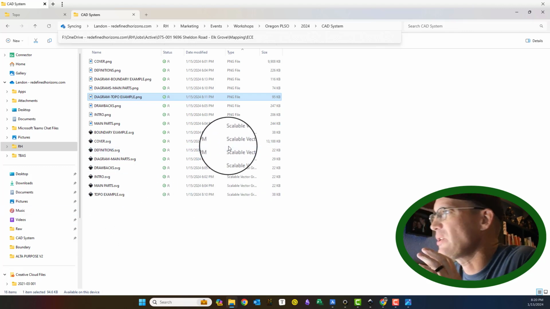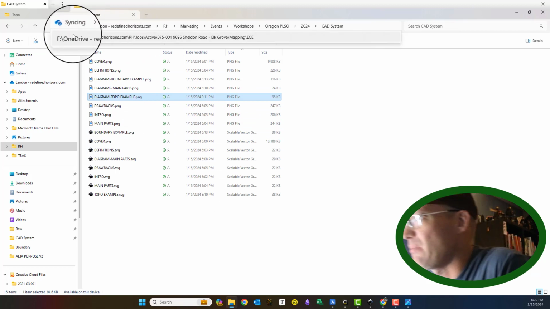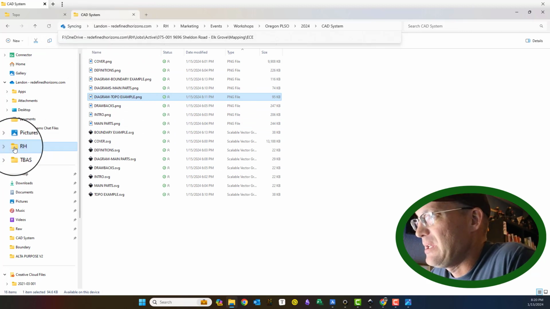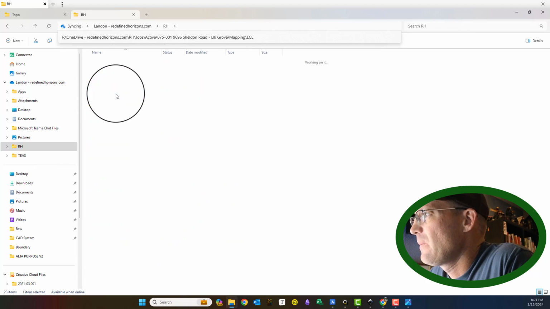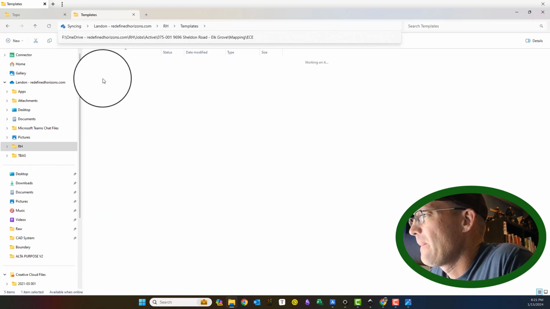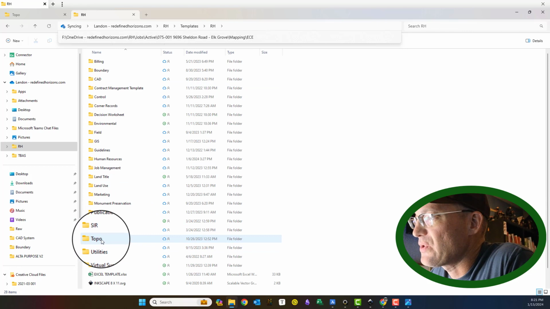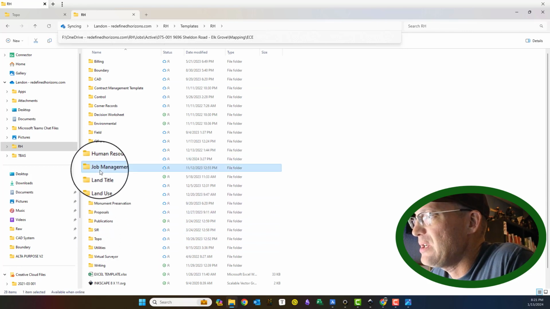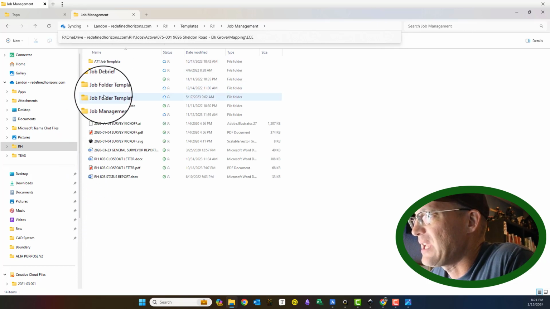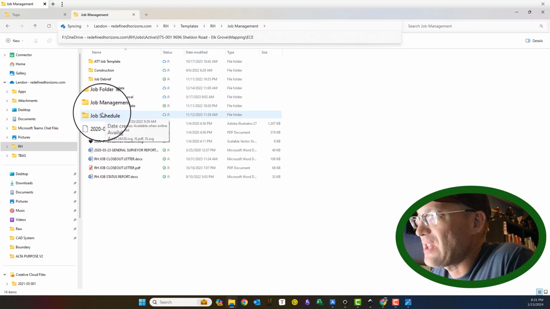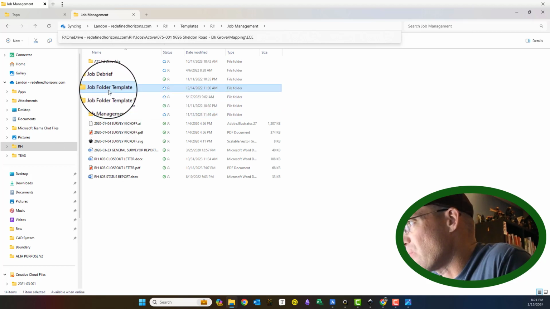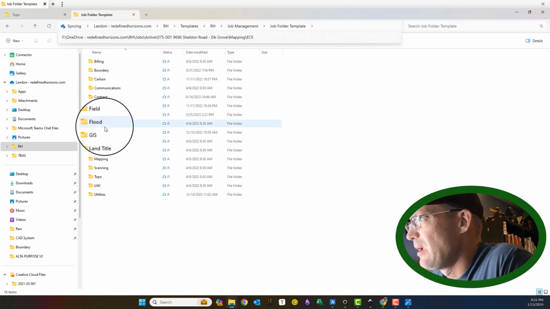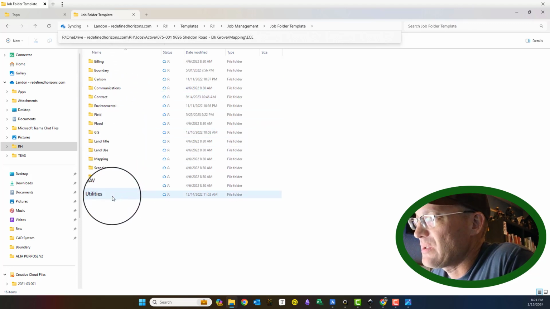Okay, so I want to talk a little bit about the folder structure that we use. Let me cruise over to our templates, and we can talk a little bit. I'm not going to walk through this whole folder tree, but I will show you the CAD folders. And again, you set this up however you want, whatever works best for your organization. But let me just walk you through these top level folders.